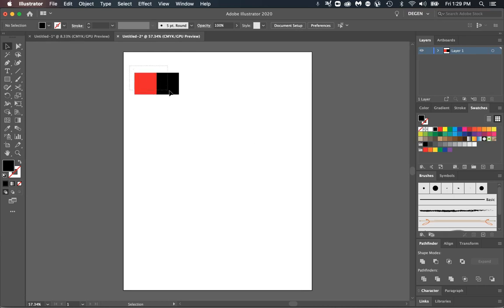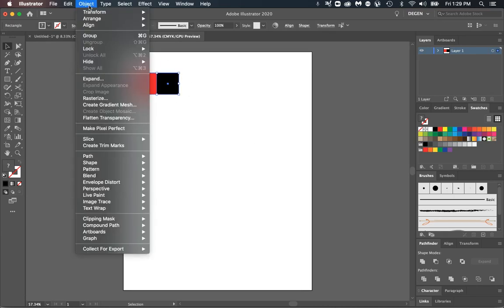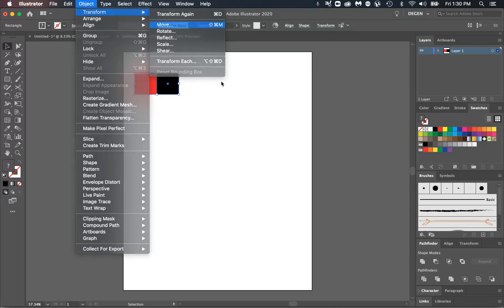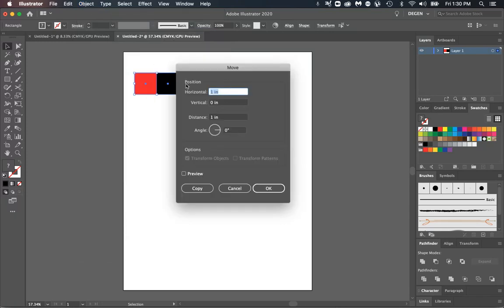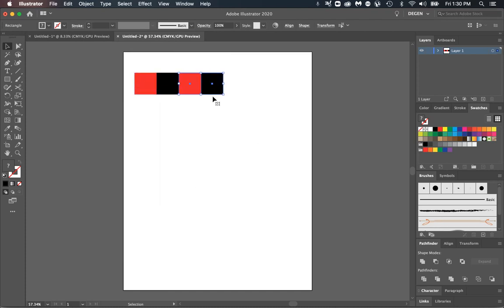So now I'm going to select them both and go back to the objects menu and say transform, move again, but this time I have two of them, so 1 + 1 is 2 inches. Hit copy, and it copies both of them, but this time I'm going to hit Command D to repeat my last step, and now guys I have my little checkerboard pattern.